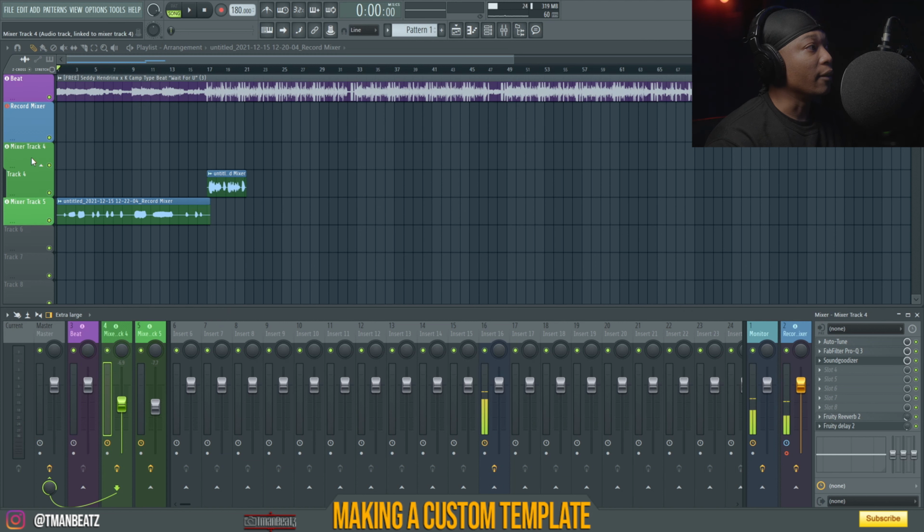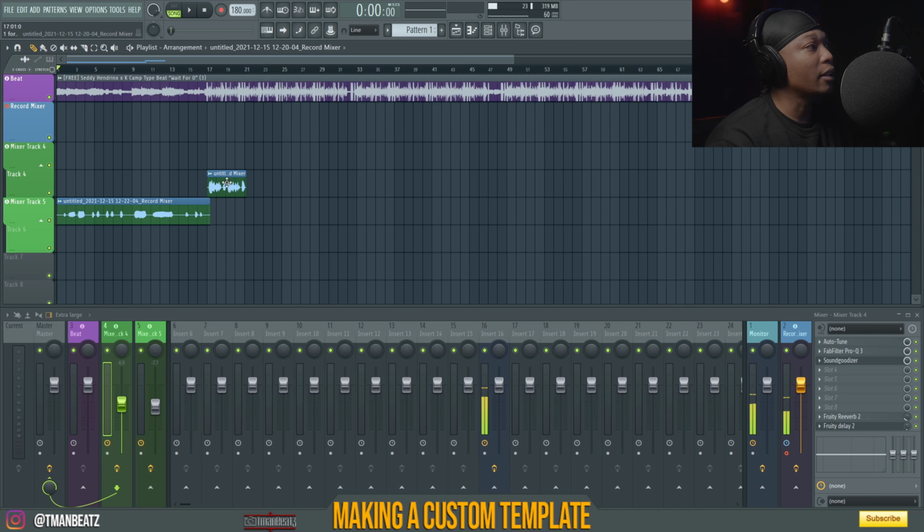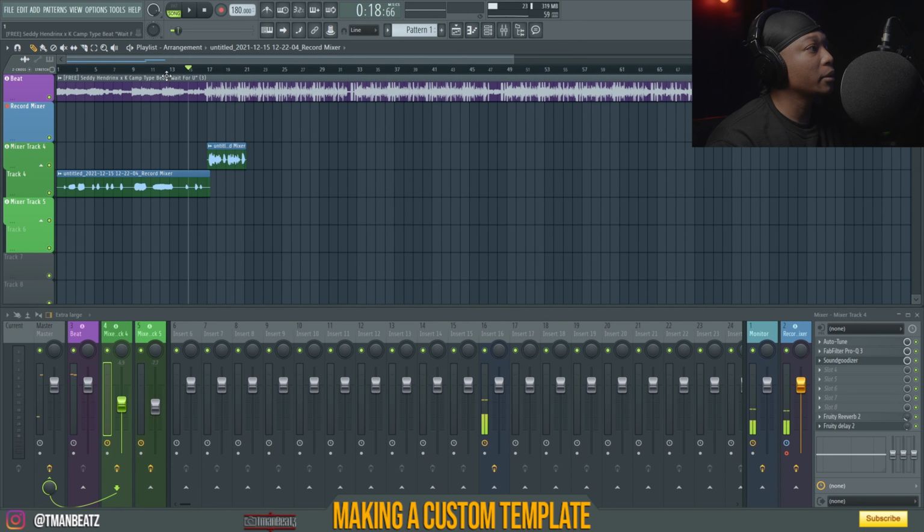But yeah, normally the way I do it is the top track right here is used for hooks, and then the second one is for ad-libs, and then we'll do the same thing right here, group with above. So now if I put this right here, now this is going to be on track 5. Shout out to KP for that. I can put it on here, and you'll see it change automatically.